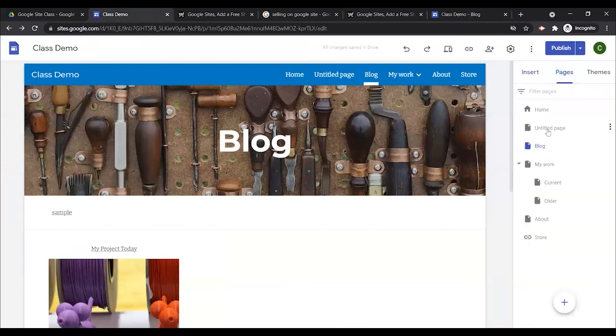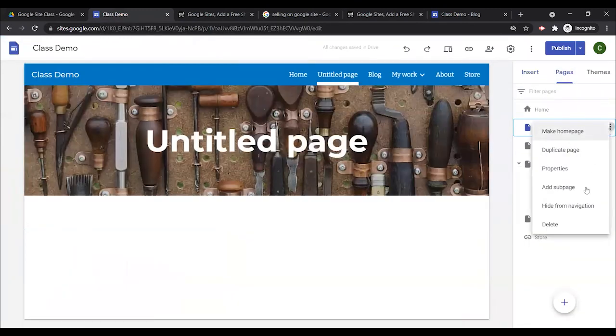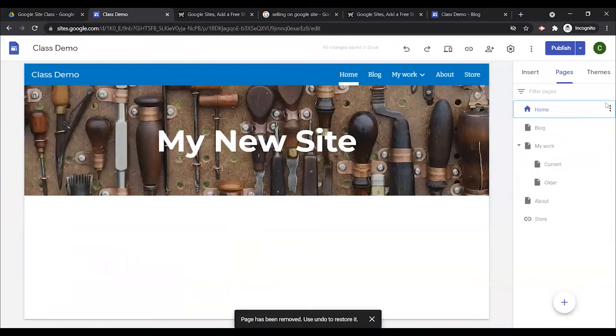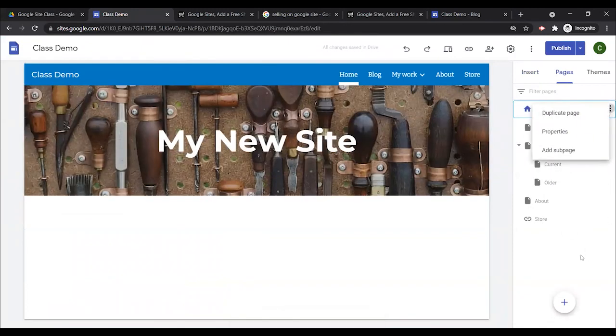And it looks like I've got an untitled page here. If you want to get rid of those, you can just delete it. Those 3 dots are handy to move things around.